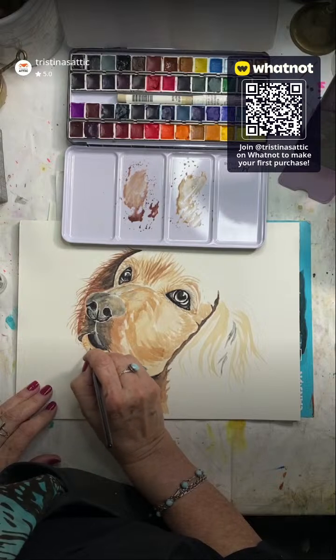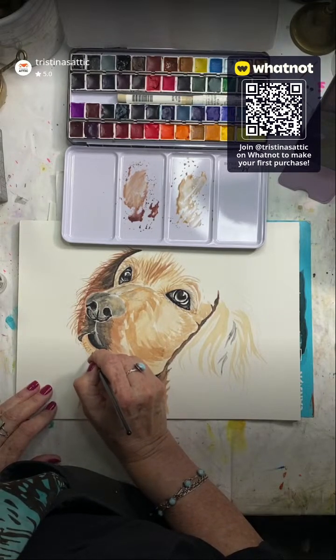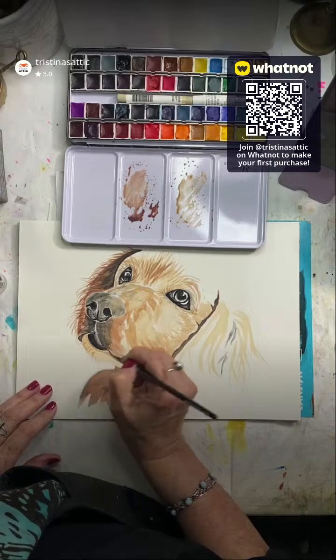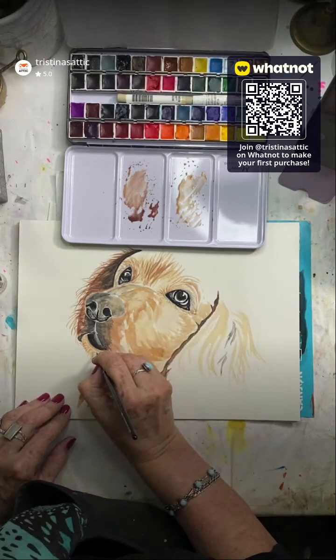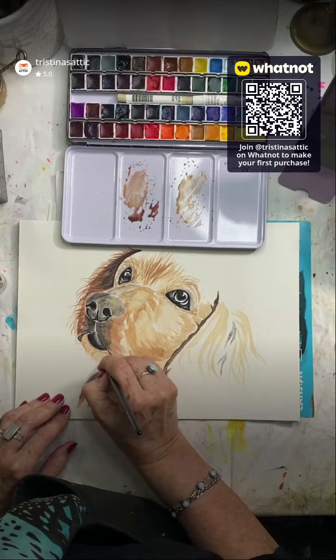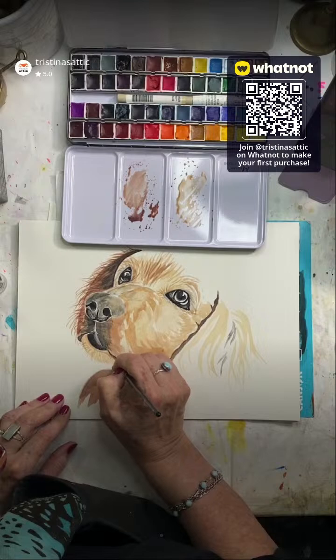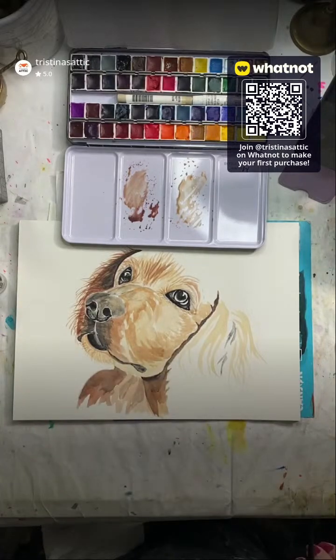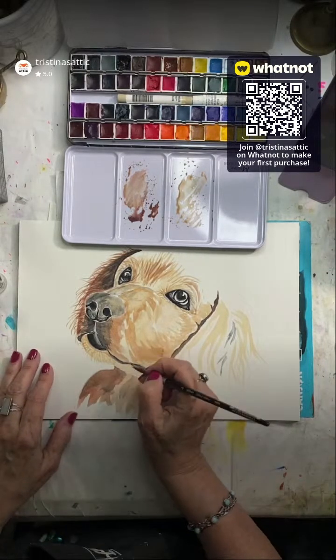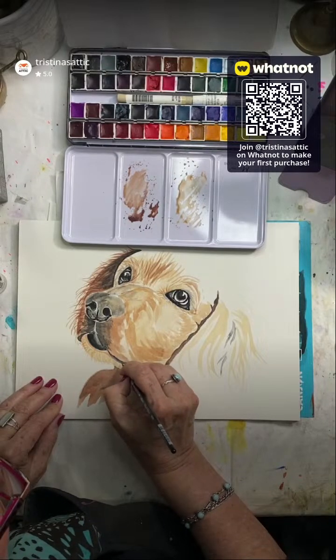Now, you don't have to take your time to do all of this. I like to do it. I love the movement of the brush when you're doing the little hairs. It's very what I would call meditative, right? Isn't that why we paint anyway? Because it's so meditative and fun.